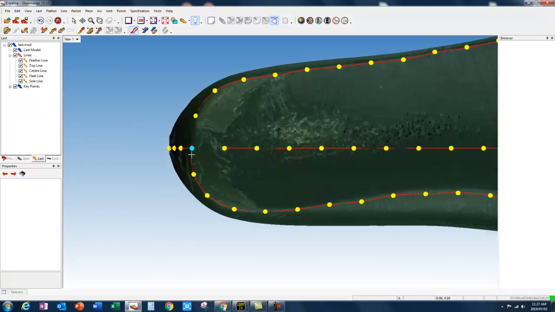Now, I want to move these points. That looks just about right in the center. Get this here. And again, I want to try and keep similar spacing between them. Space them evenly.